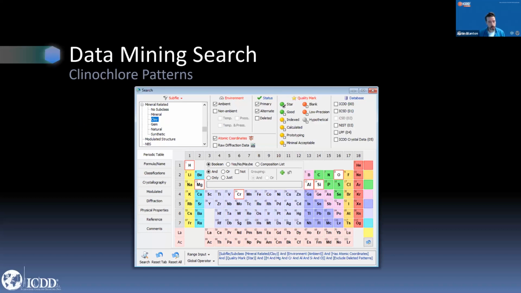All right, so let's move on to a data mining search example. If you're not familiar with data mining in the PDF database, I'm going to give you a step-by-step demonstration on how you can take some targeted searches and get essentially a narrow list of search results that you can use for your analysis. So in my example, we're working with clinical patterns.